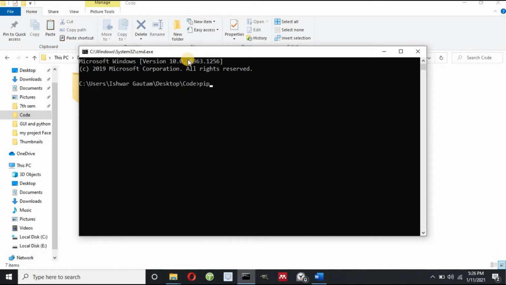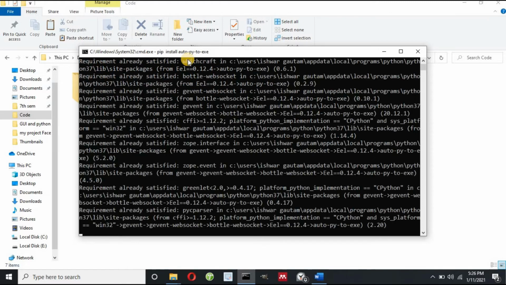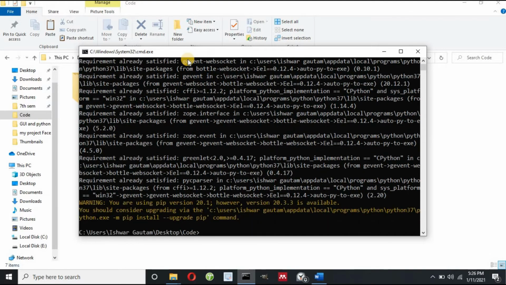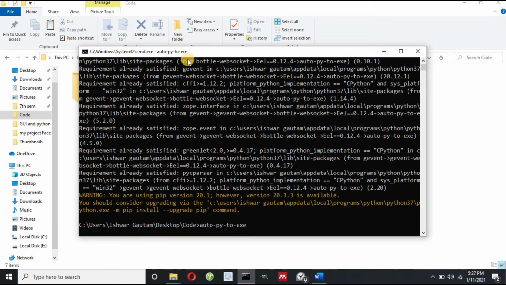Now I have to install it: pip install auto-py-to-exe. So install this package, and then open it by simply writing auto-py-to-exe and clicking enter.